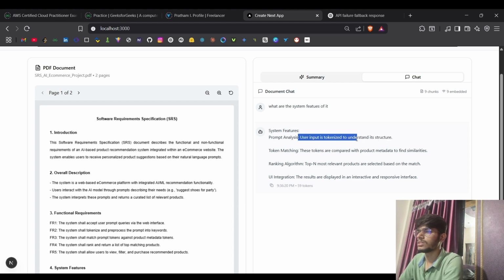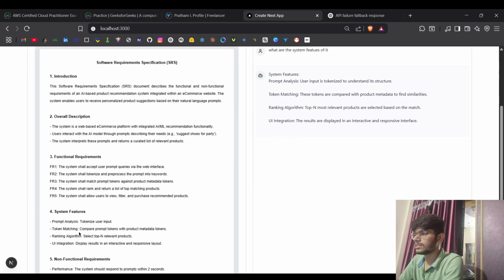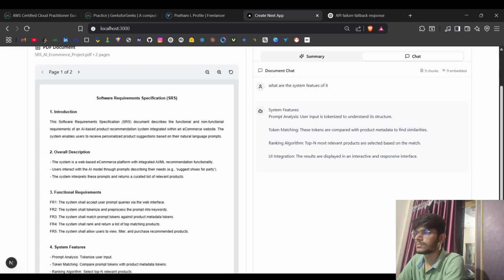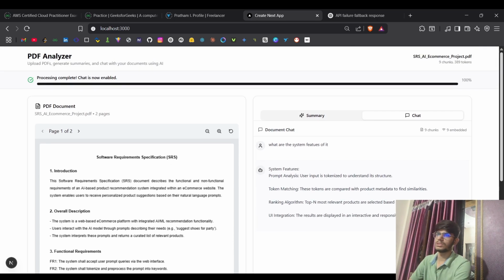Prompt analysis, user input token, as you can see here: prompt analysis, token matching, ranking algorithm, user UI integration. So this is it. Thank you.